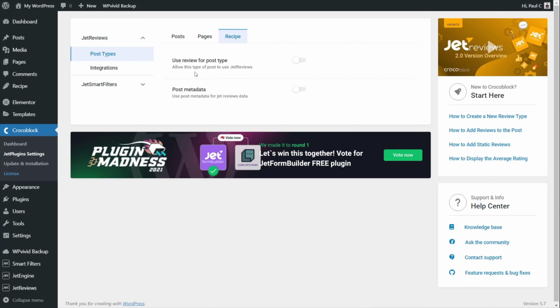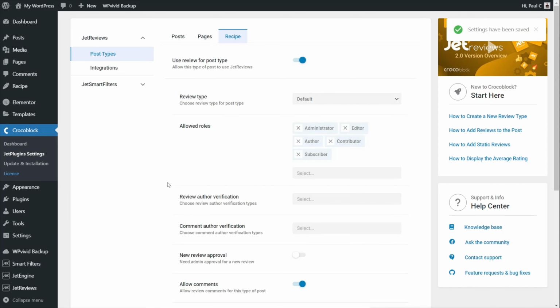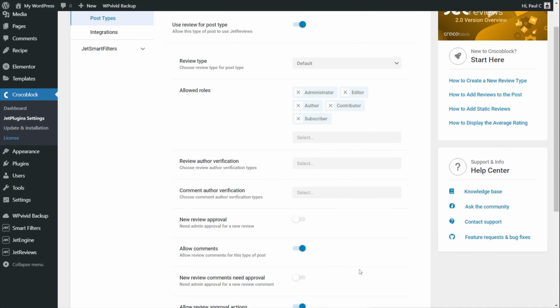Once we do that, we've got two simple options, but they will open up once we actually enable this. So let's just switch this on. And with that enabled, we now have a ton more options. First and most important thing is the allowed roles. Who do you want to allow to actually be able to post reviews?